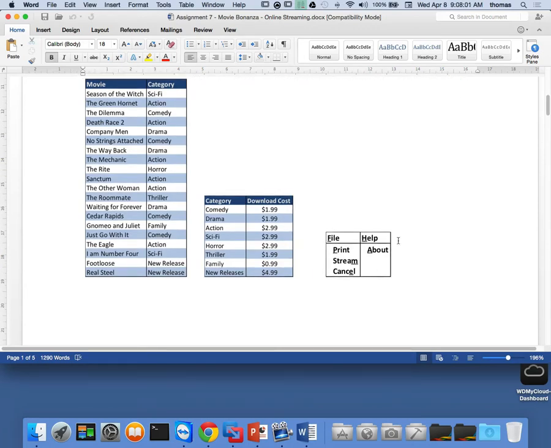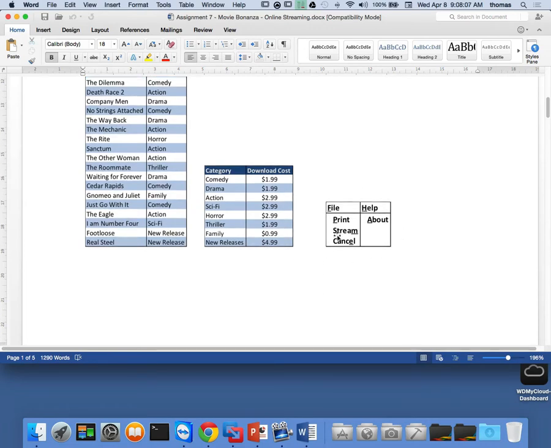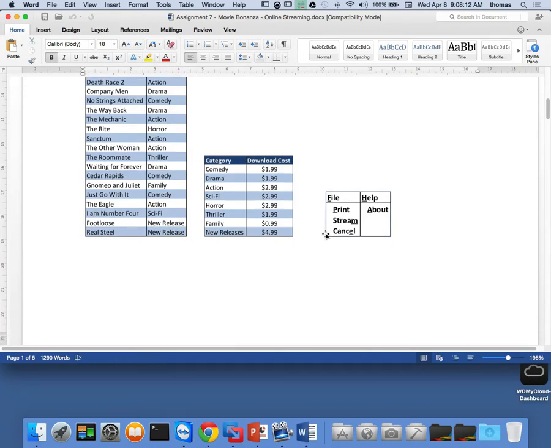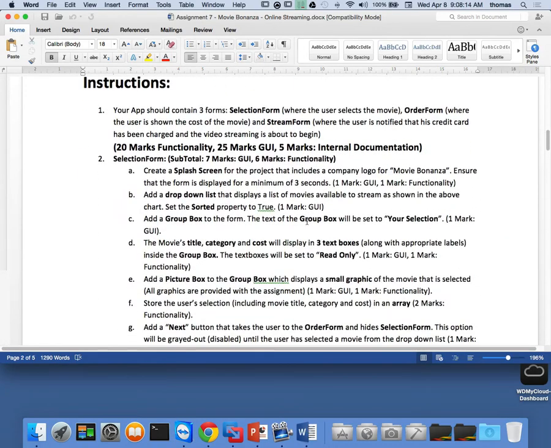Okay, we know how to do this. We did this already, this file, print, stream, and cancel. This is just a menu, which you can simply add. We covered menu last week, so that's nothing new. You don't have to worry about that. Splash screen, though, is something different.